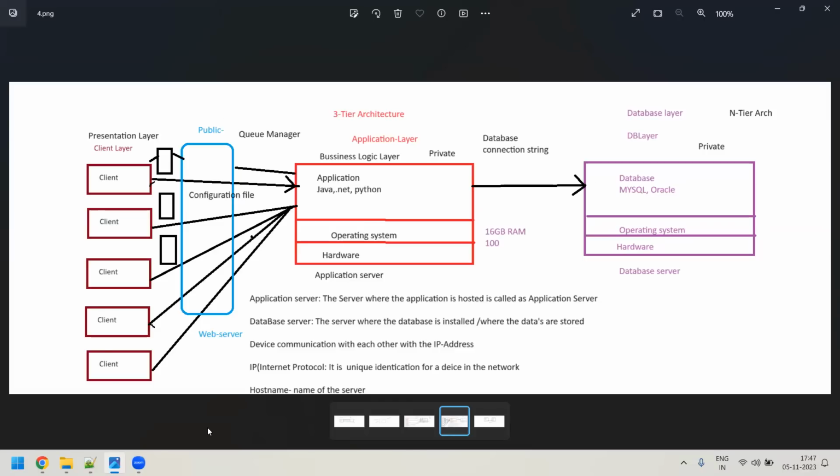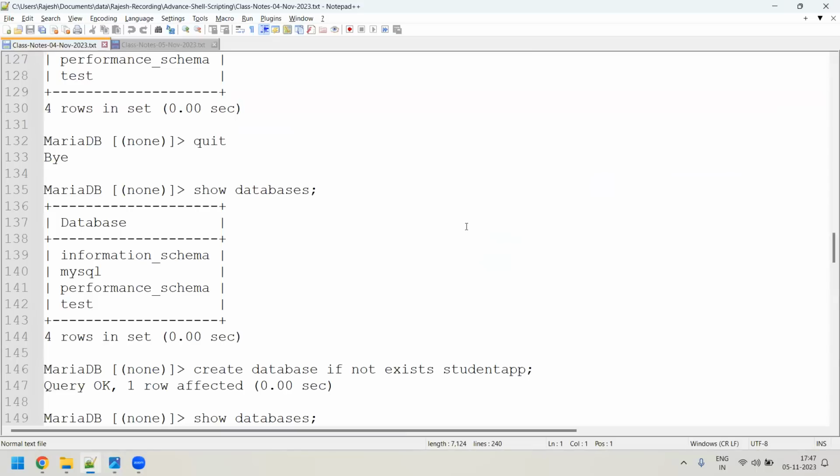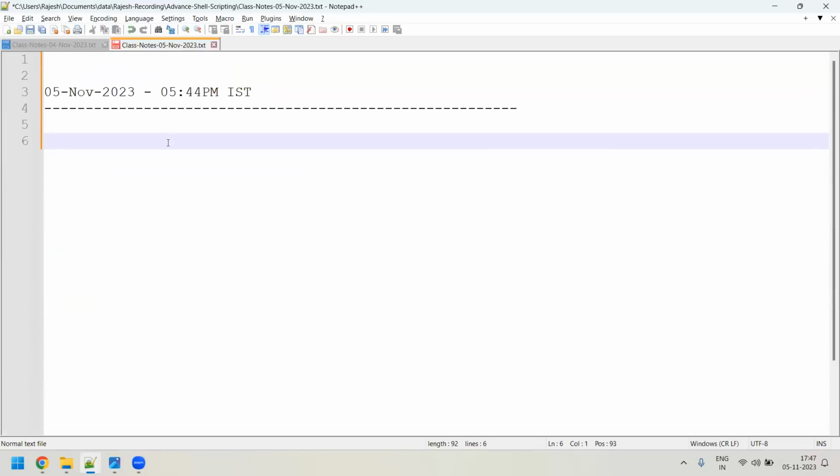Correct? So this is what we had discussed yesterday. Is it clear? Okay. Now, today we are going to write a script to automate all these things. Before that, let me write down some small notes, guys, just for our understanding purpose.